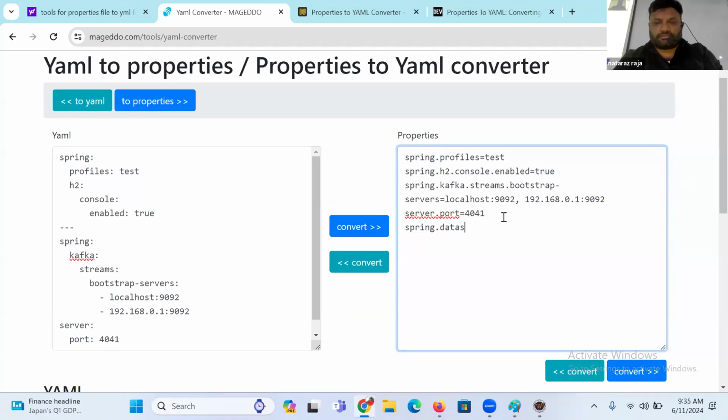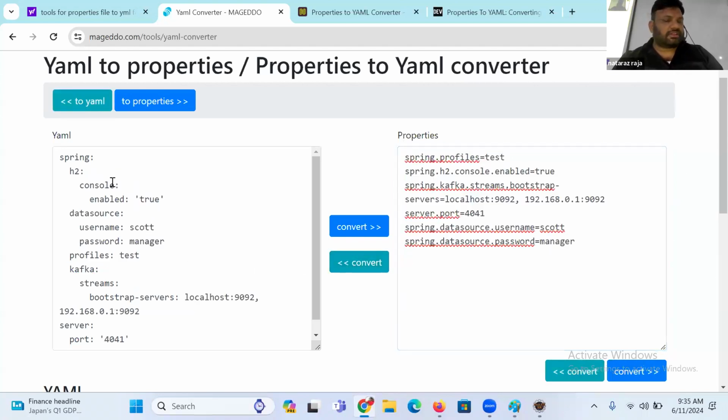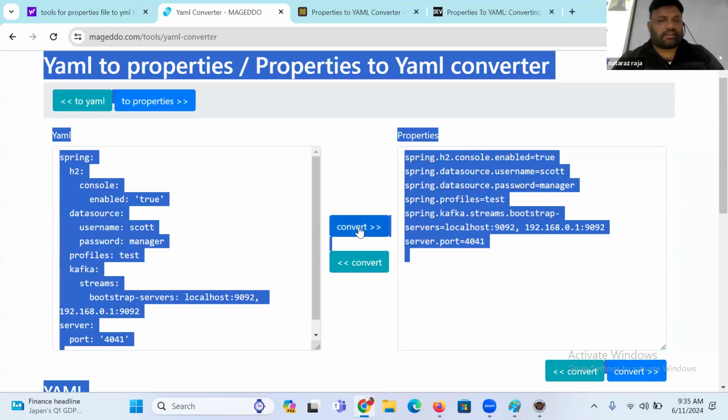Okay. Now come here. spring.datasource.username, I will take Scott. spring.datasource.password, what is there? Manage. Control A, convert. Is it coming or not coming? Come on. Control A, convert.